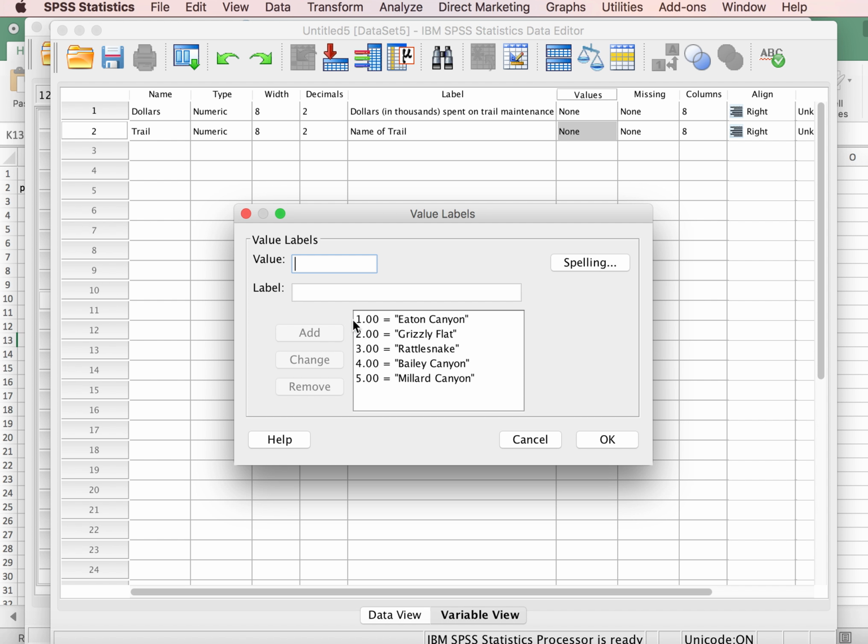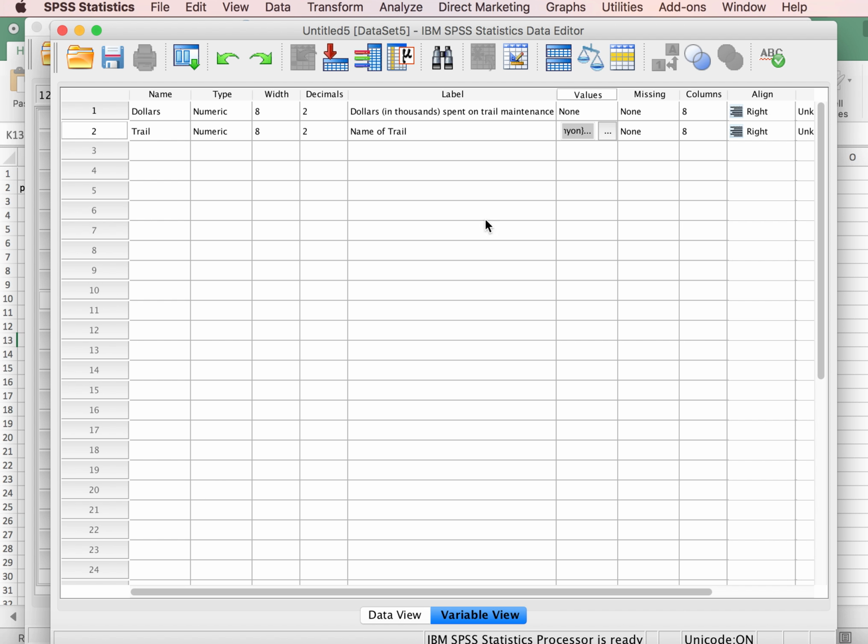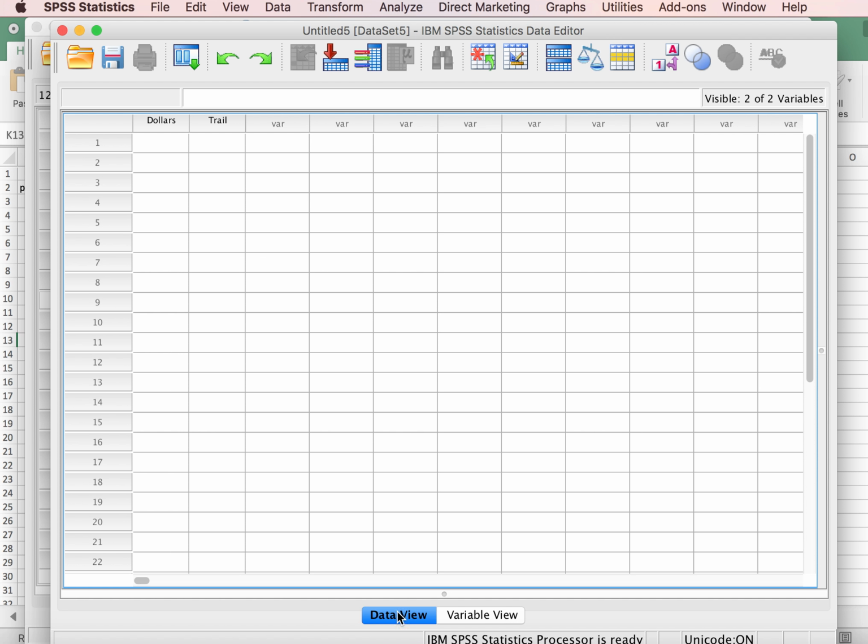So now, anytime we make a graph or a table, those categories will be labeled with the correct canyon rather than just saying 1, 2, 3, 4, 5, which is really what we're after. And these labels that we've typed in, instead of just saying dollars and trail, whatever we've decided is important to include, is going to be included on those graphs or tables or charts. So now we can go to the data view and enter our data.